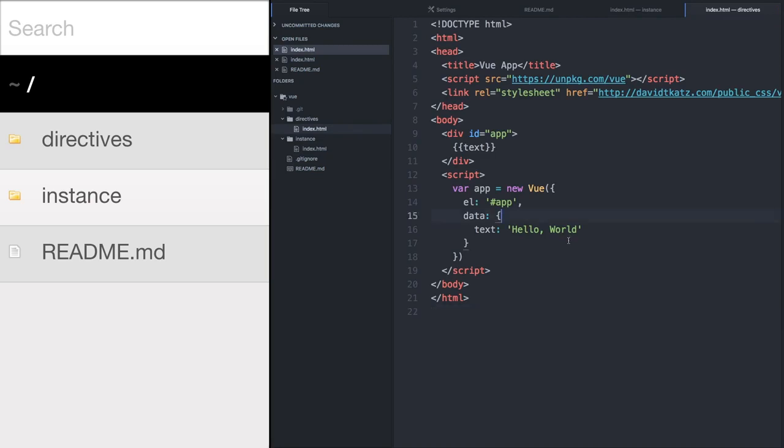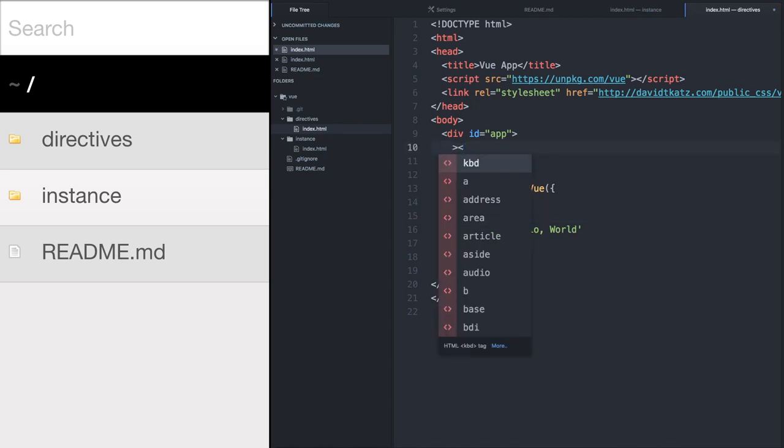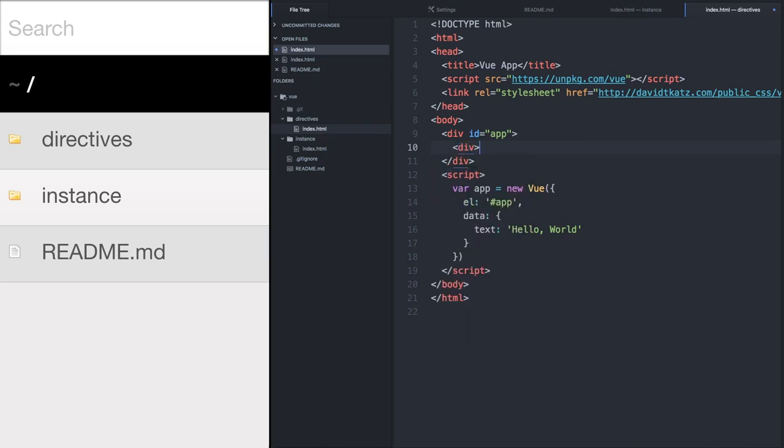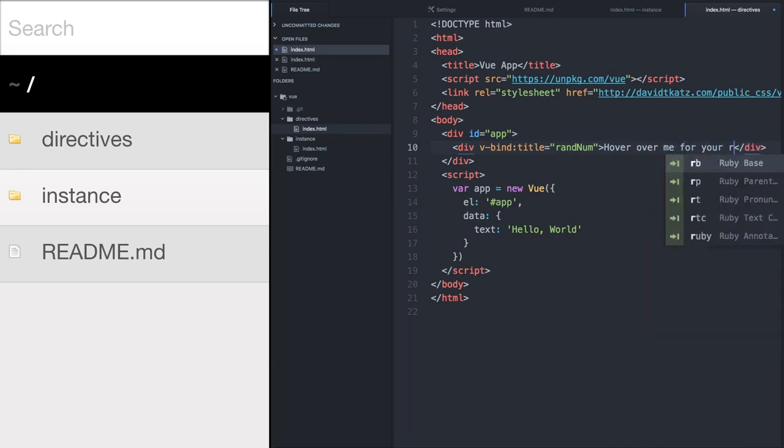Now let's modify our code a little bit. Our Vue instance div with the ID of app will now have an inner div that has some directive functionality added to it. Create a new div and let's give it a reactive attribute. So right within, we'll say div. And for our reactive attribute, we'll use something called v-bind:title equals random. Then within the div, we'll say hover over me for your random number.